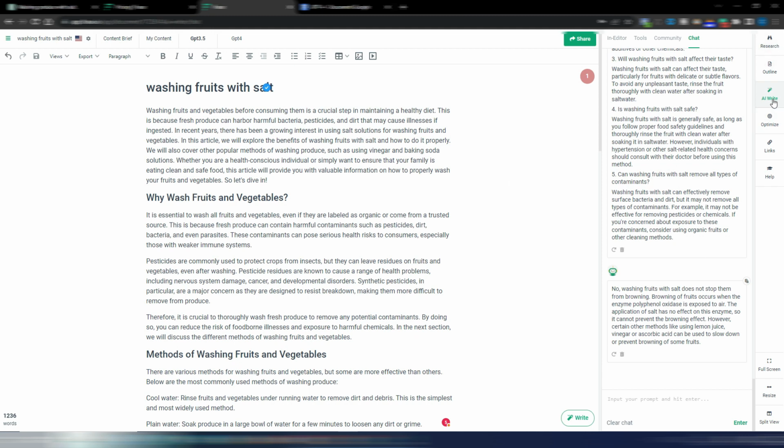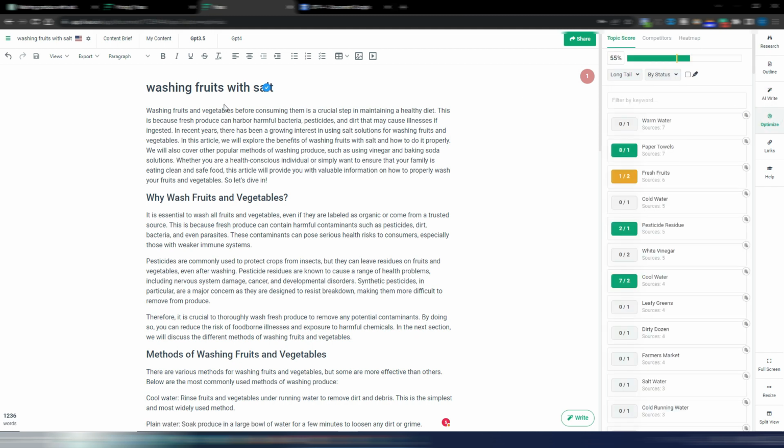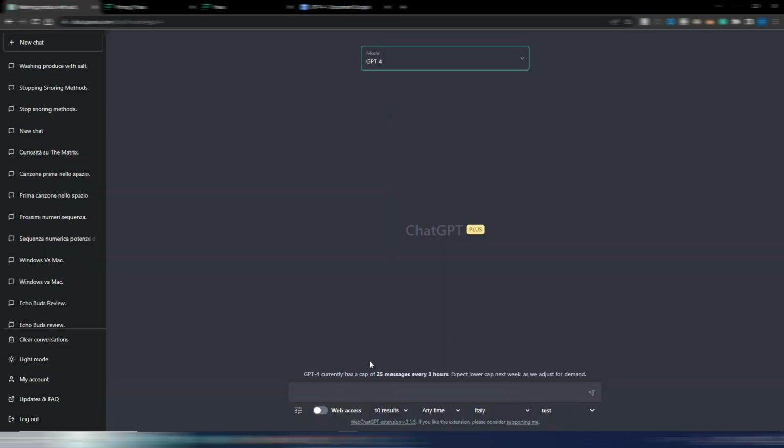Anyway, now I want to do the same thing with GPT-4. So we can compare the results, we can see if GPT-4 is better in SEO optimizing this article. New chat, GPT-4, as you can see now, the cap is lower. GPT-4 currently has a cap of 25 messages every 3 hours. It was 100 every 4 hours. Expect a lower cap next week as we adjust for demand. And let's hope these will go up.